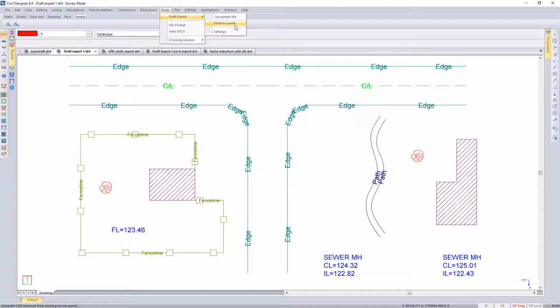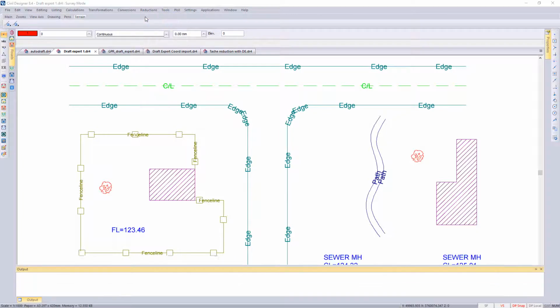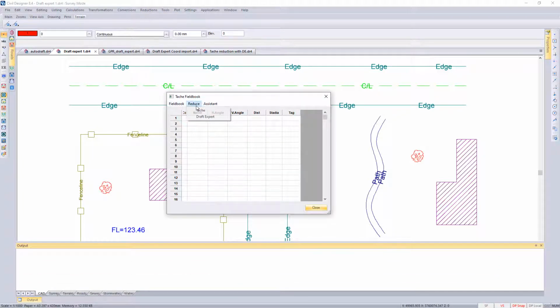So the import coordinate method requires that your coordinate file be in a certain sequence and in a certain format. With a point-to-point method, you still have to define the routes and click on your points, but basically everything else is automated. And then the third method would be under your reductions pull-down menu. Under the tacheometric reduction, you'll see we have the Draft Expert available over here as well. So you'd be able to get the program to do the line work for you while reducing your tacheometric survey.